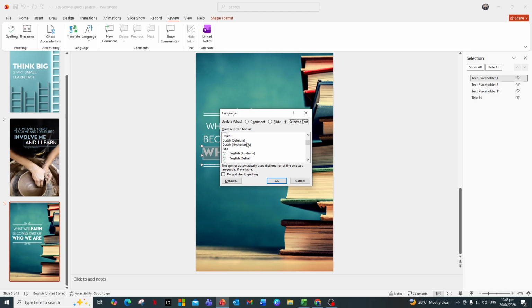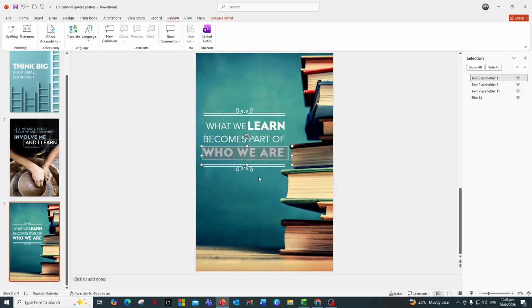Once you've selected your language, look carefully at the options below. There may be a checkbox that says something like, "Do not check spelling or grammar." Make sure this is unchecked if you want PowerPoint to underline spelling or grammar issues in that language. When you're happy with your selection, click OK. From now on, the selected text will use that language for spell check and proofing.